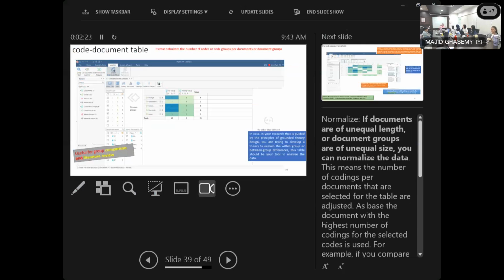So as a qualitative researcher, we develop a theory that explains how groups are different from one another using the code-document table. Each document will be a group, or it could be document groups, and the variables could be codes or code groups. So you can simply compare documents across codes, and this gives you some idea about the differences between groups. Now look at this slide.